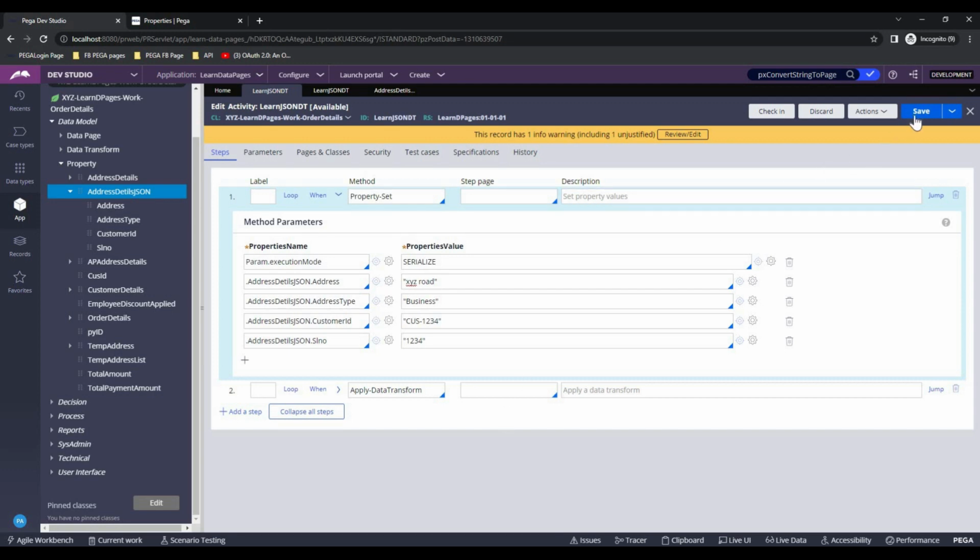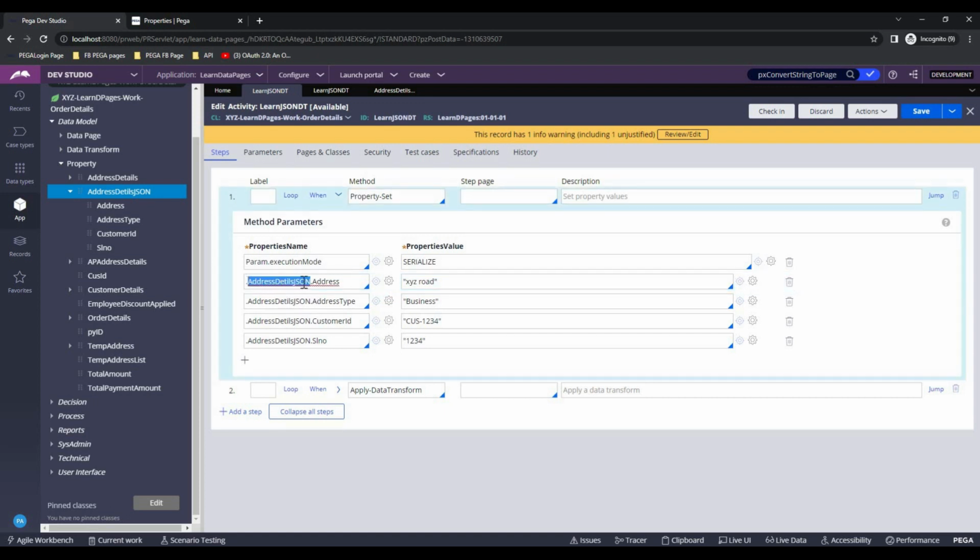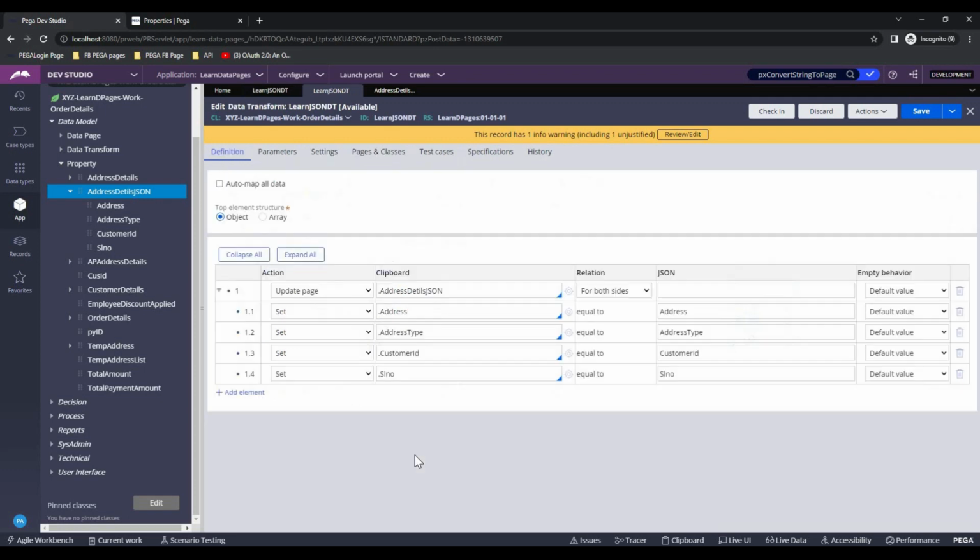Okay, so basically what I'm trying to show you here, in my first property set, what will happen is I'm going to set this object, the page, some values, right? These values, and then as part of my data transform, I'm going to convert that page structure to a JSON structure, and the output will be in the JSON format.